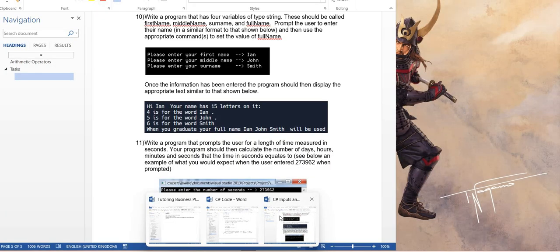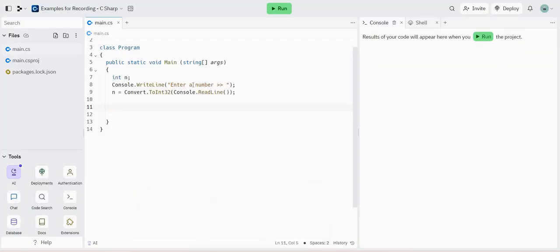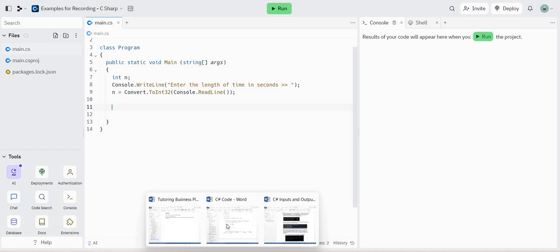That's getting us to, so we've prompted the user to input the length of time measured in seconds. So you might want to say enter here to make it more meaningful. Type in enter the length of time in seconds, just to make the prompt more meaningful rather than just enter a number all the time.